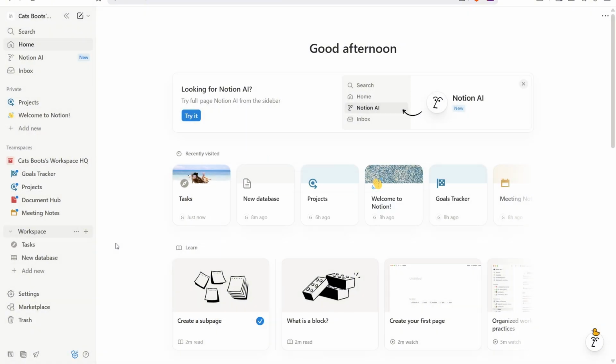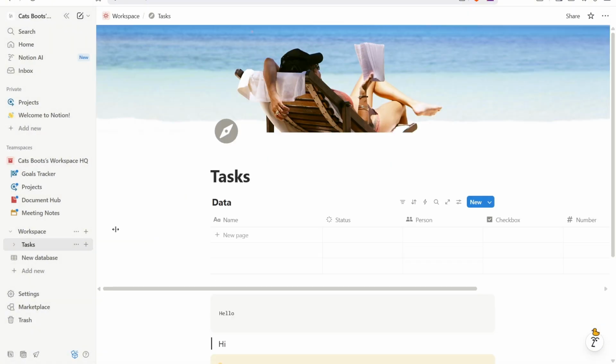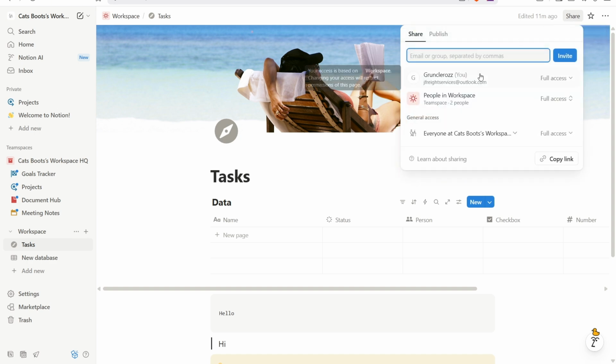What we can also do is, within a page itself, go to the top bar, and on the very right-hand side, you will see a button to share. Be sure to click on the share button, and then you can invite them by adding their name or their group, separated by commas if you have multiple people to invite.